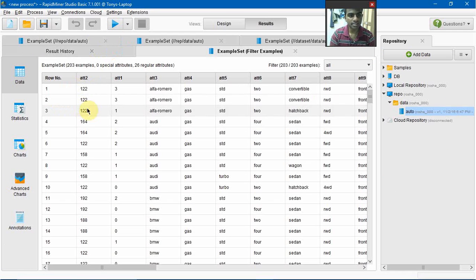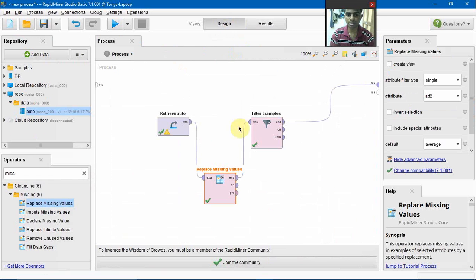You see, initially we had these missing values over here in the first 3 rows. So these have been replaced by the mean value. You see, 122 is the mean, the average, and this has been done. This is how we replace the missing values.